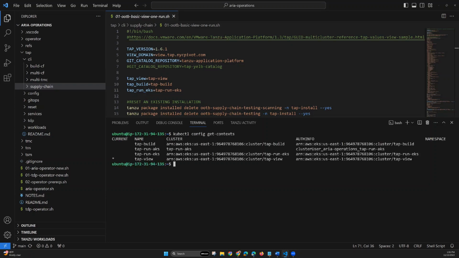Okay, we have our 1 AKS cluster and 3 EKS clusters. And you can see why I renamed the EKS clusters, so we don't have to type all of that out. We can just use those names.